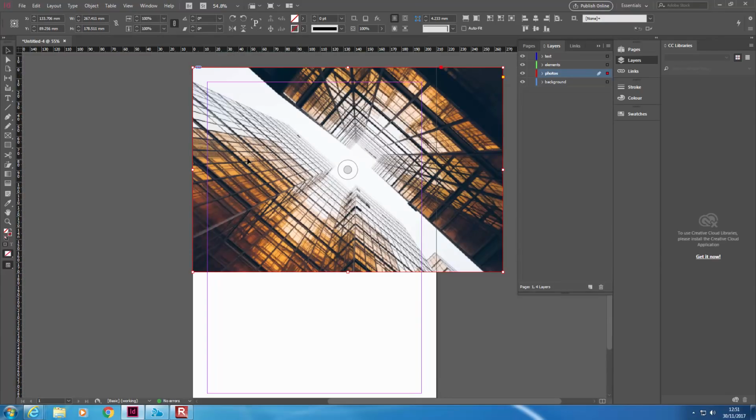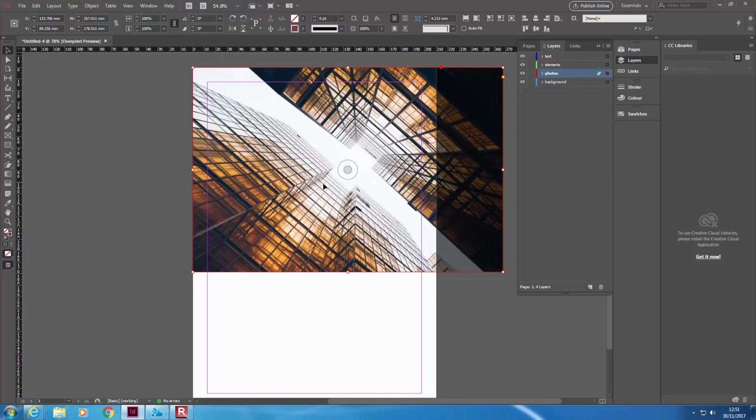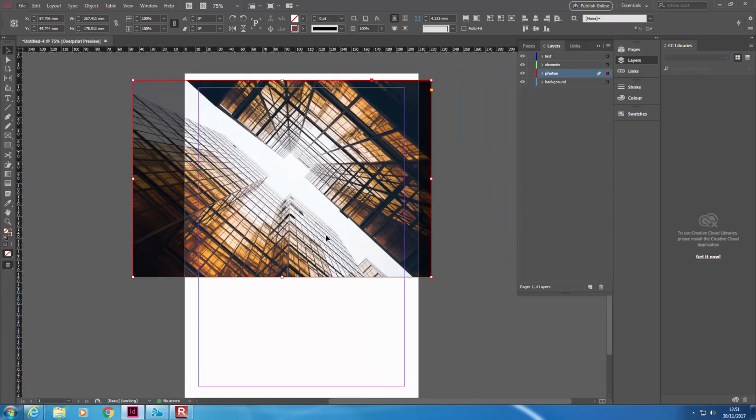When I paste it, drag and drop, you notice that the photo comes a little pixelated. That's because Adobe InDesign is trying to save the memory RAM. So to see how it looks, if it's actually pixelated or not, you can go to View and click on Overprint Preview. Then the photo will show in its real resolution.